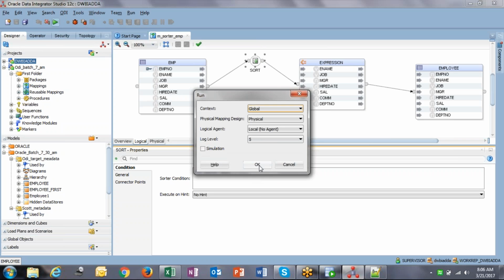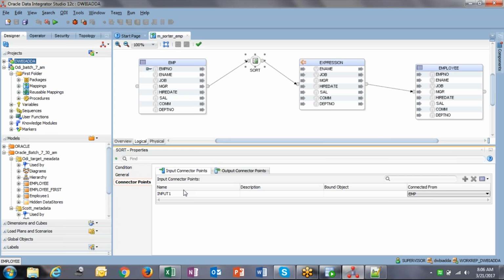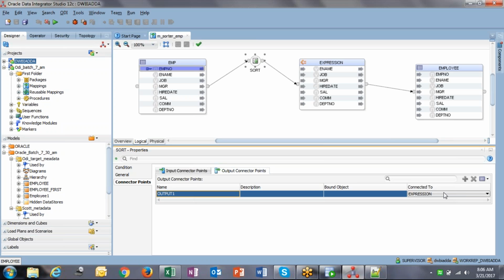No, actually you showed us that connector point, right? Input and output. What is the meaning of that? Yes, this is the one. For the sorter, this is the input one. It's taking the input from the EMP. Let me show you that. Input one, named input one, so connected from EMP. Output connector points, output one, connecting to the expression. So that employee comes here because in the condition you selected employee. Where? In the input connection point. Oh, it is actually showing the table name. Table name, exactly.